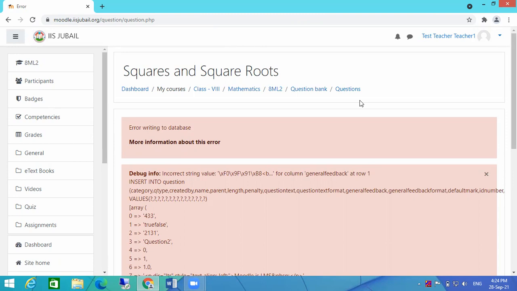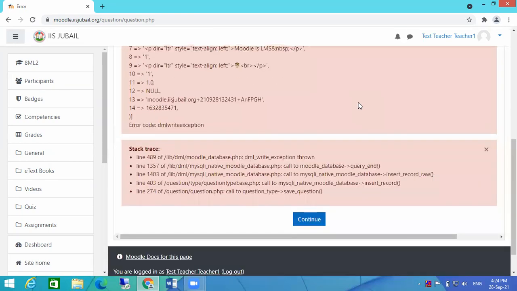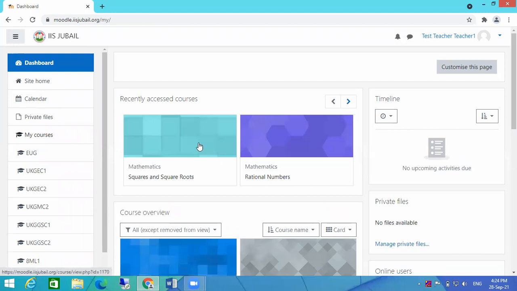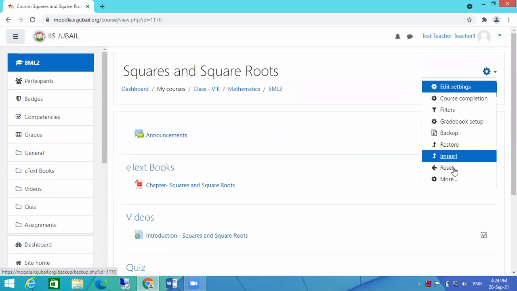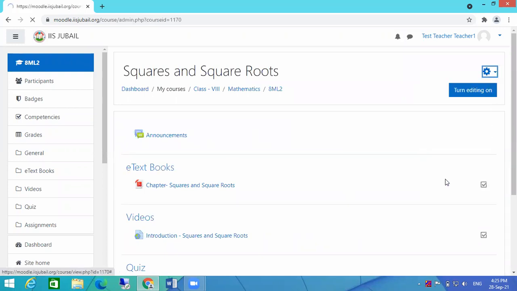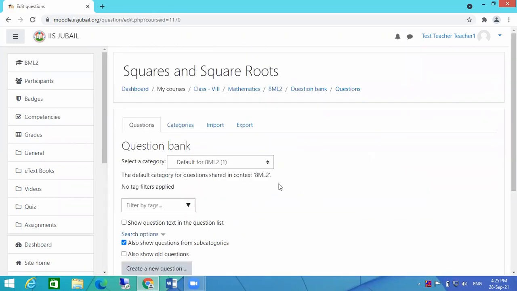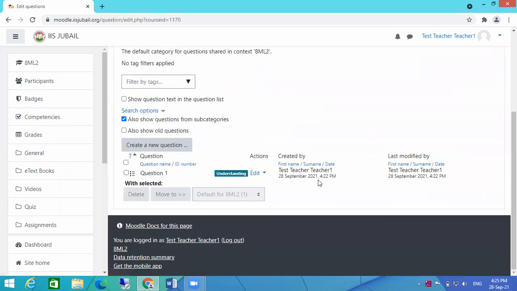No question error rating in the database. Let me check what the error is. Sometimes this kind of error comes with the server. Nothing to panic. Just go back here, click on more, go to questions. Okay, one question is added. The second question is not added because it was interrupted in between. So add one more question.